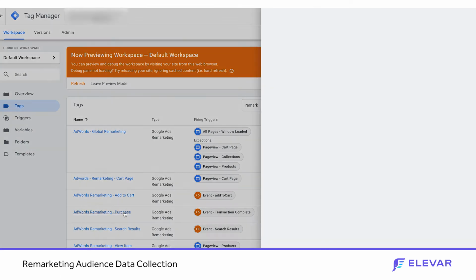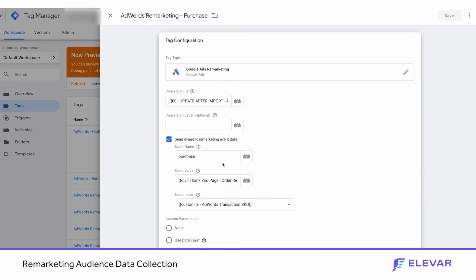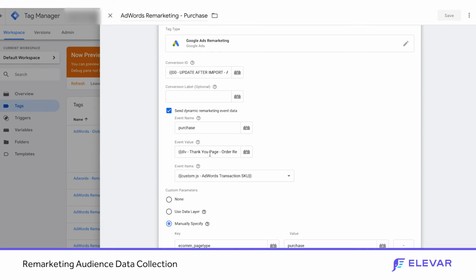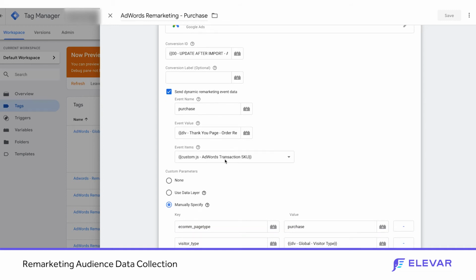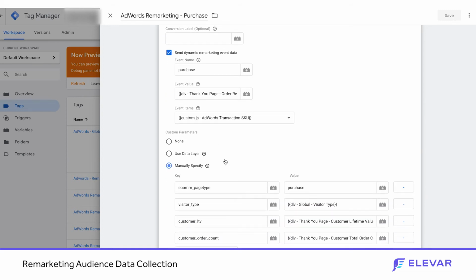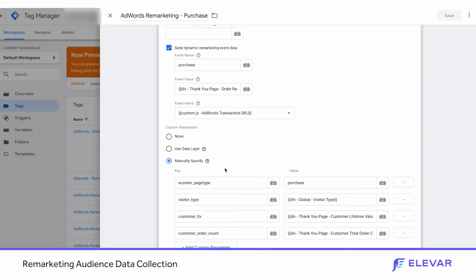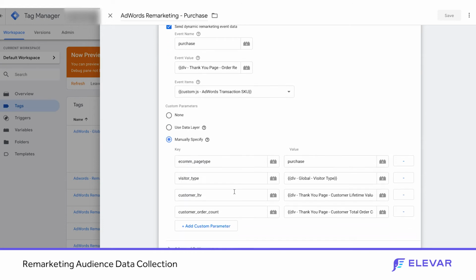So getting back to purchase, this should look pretty familiar by now. We have our event name of purchase. We have our value, so our revenue for the purchase. We have our transaction SKU variable, and then we have all of our custom parameters that I've decided to set on this tag. Two additional unique items here: we have our customer lifetime value and our customer order count.